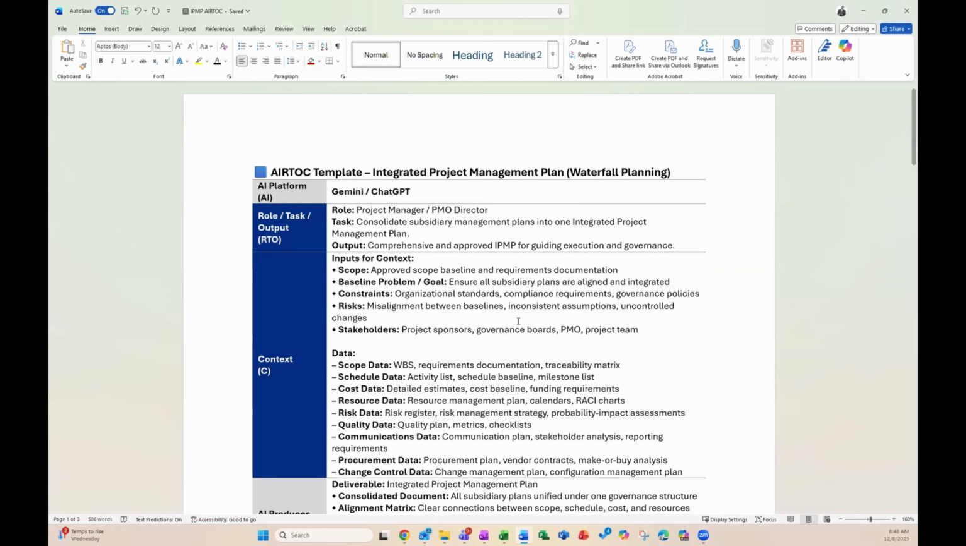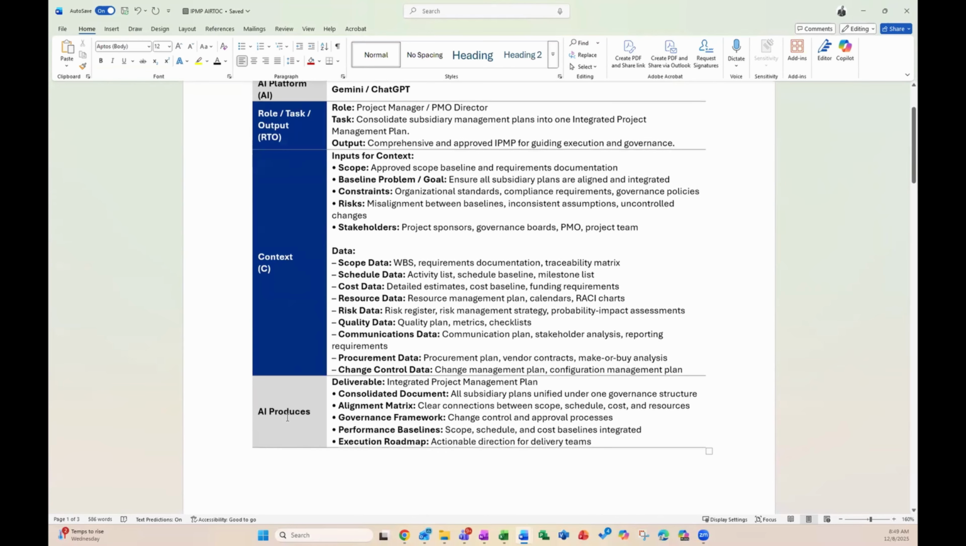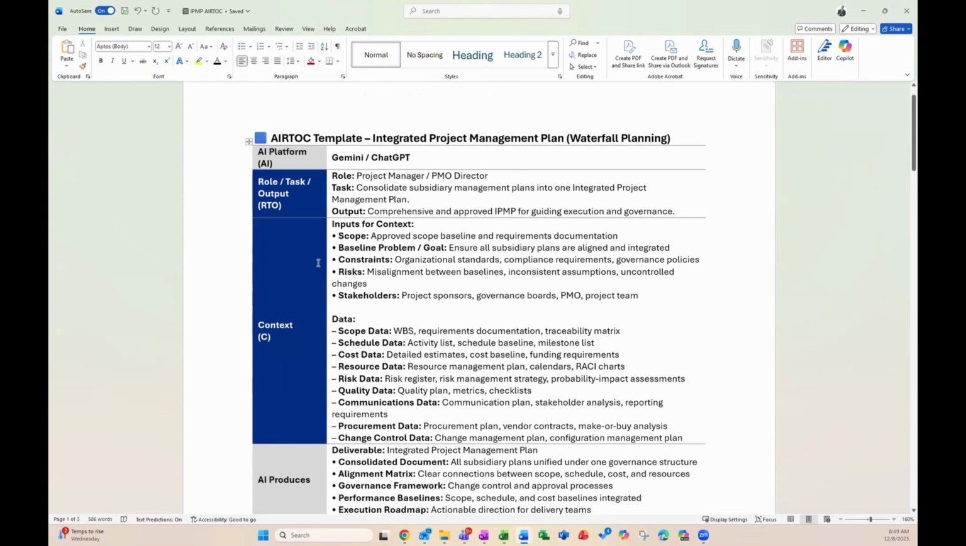Starting with the AIRTOC template for the IPMP, you'll notice that you'll have all of your different pieces of the AIRTOC framework on the left-hand side. So you have your AI platform, your role, your task, your output, and your context here. AI produces, again, gives an explanation of what AI may produce for you once you load all of the information into the prompt. On the right-hand side, you have your actual information.